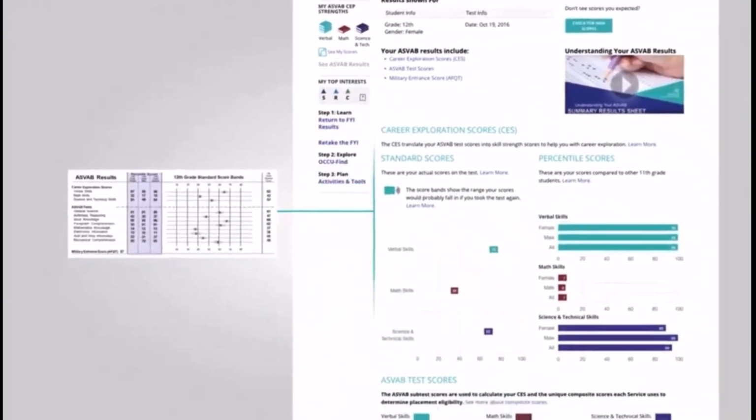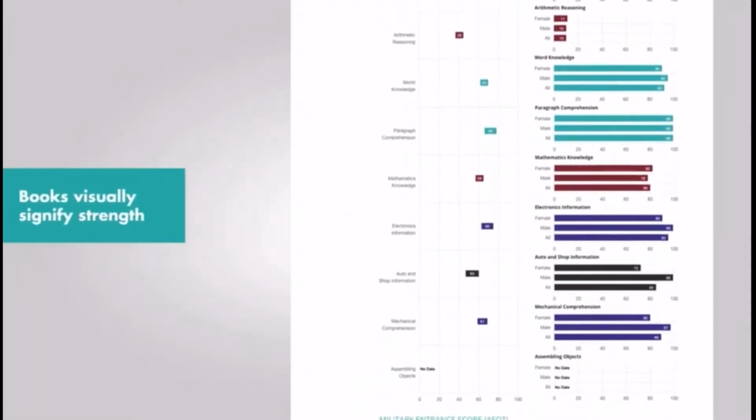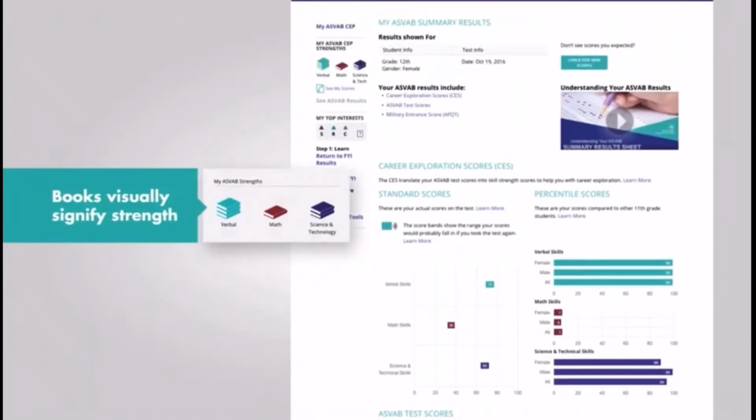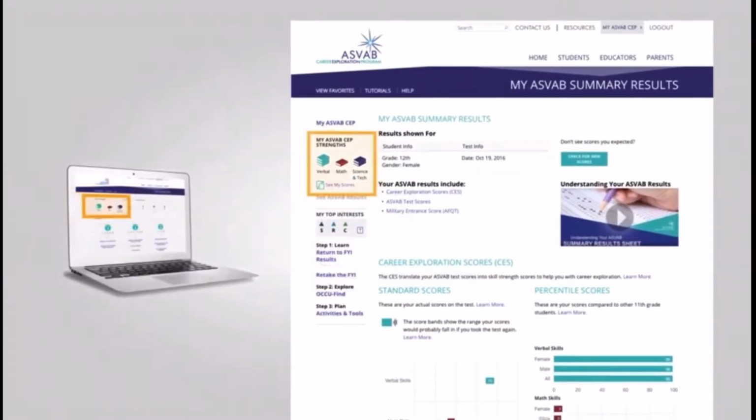If you're viewing your test scores online, all of the same information is available. It just looks a little different. Your career exploration scores are represented using books to visually signify strength. The books are always available on your dashboard and on your sidebar.